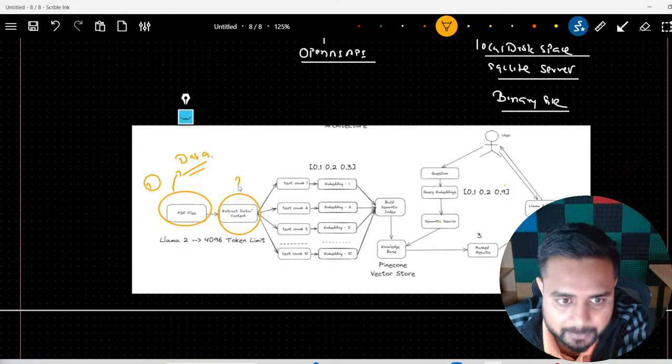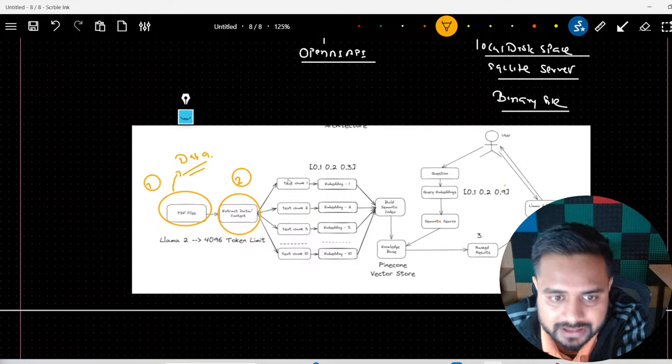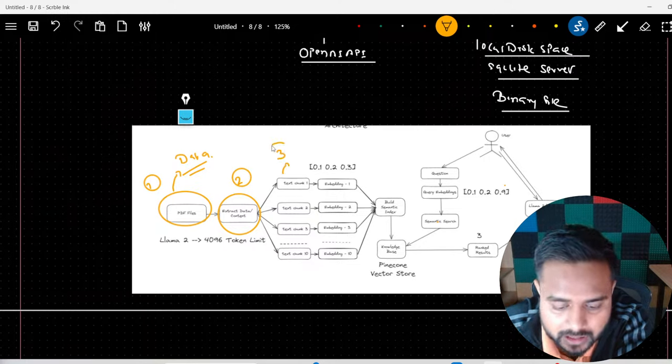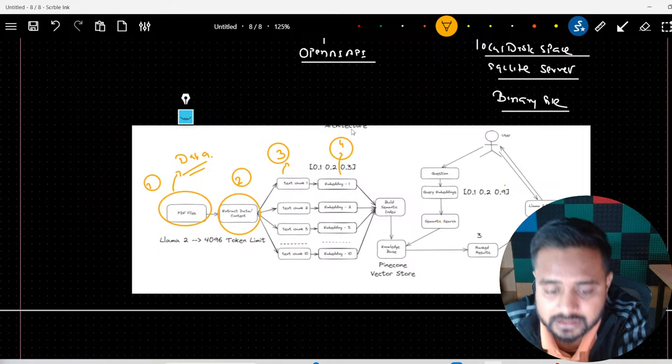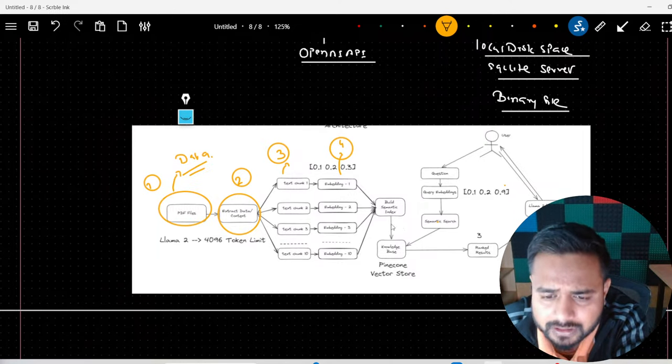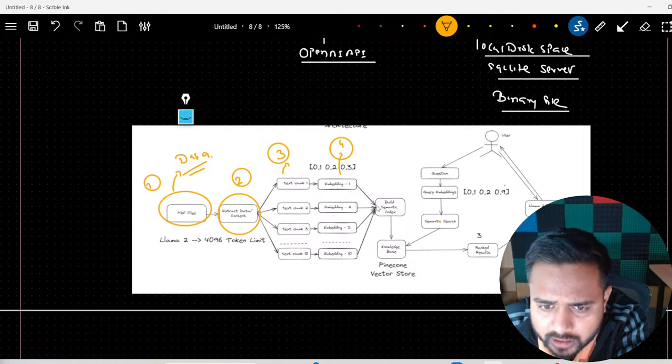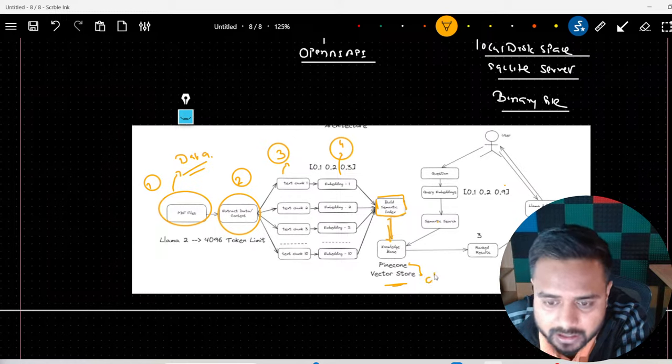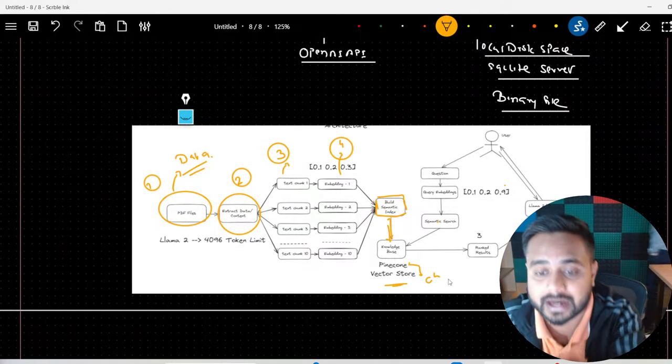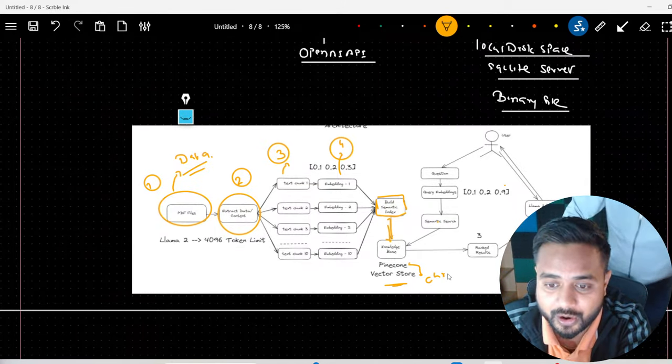So this is my first step. This is my second step. Here you can see this is my third step, and this is my fourth step. Now after that, what am I going to do? Here, I'm going to save my data in my vector store, in my ChromaDB. Either I can store it in ChromaDB or a vector database.